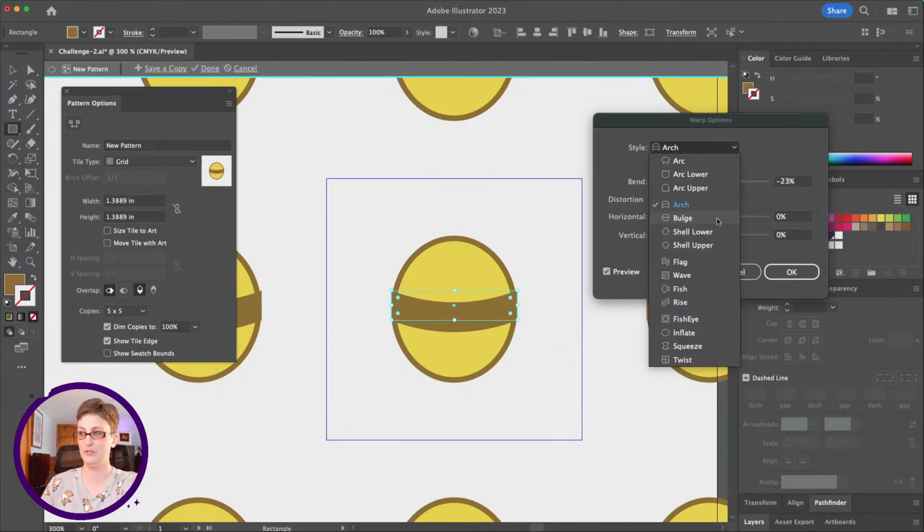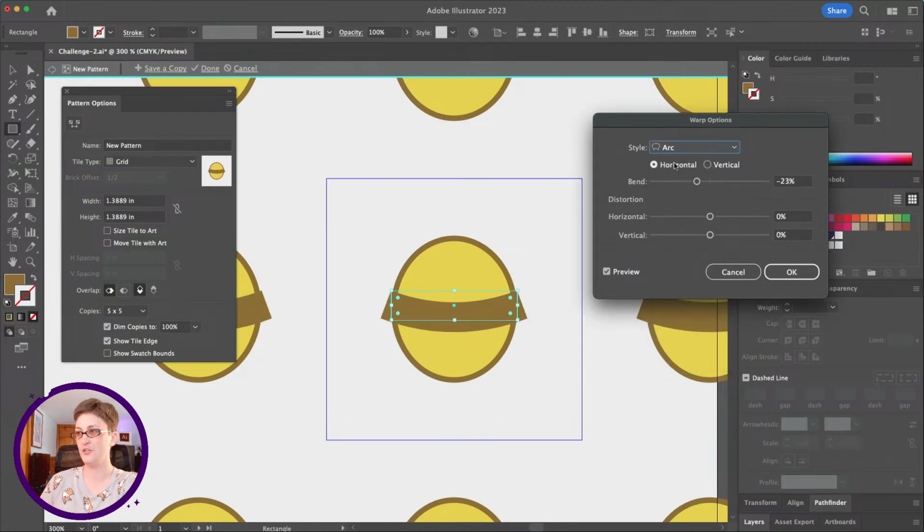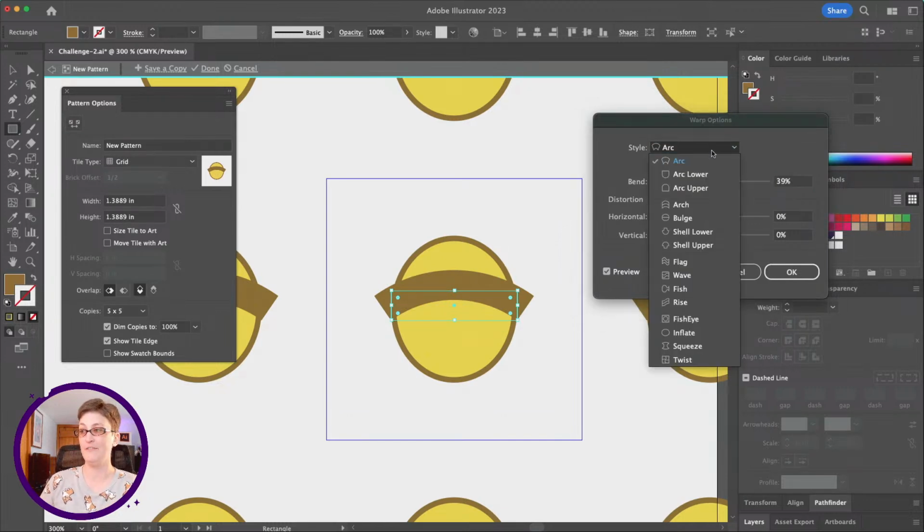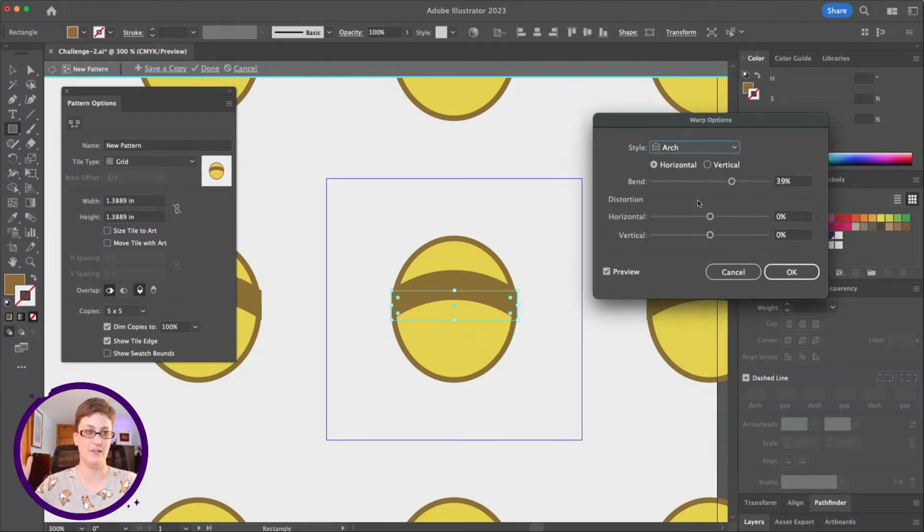You could use maybe a bulge. I would not recommend the arc. The arc is going to distort the sides out, and I actually don't want the sides to be pushed out because it's going to be too far past the edges of my bee. So I find that using the arch, which keeps the lines straight on the two sides and doesn't distort those, is a little bit better, in my opinion, for this kind of task. But it's totally fine. You can pick whichever one you want.